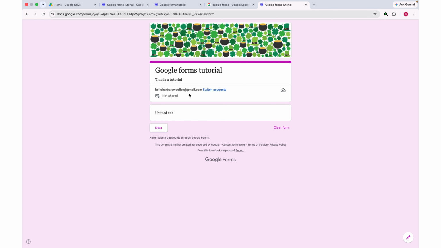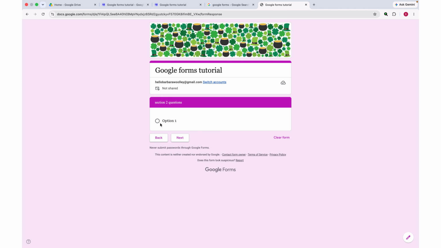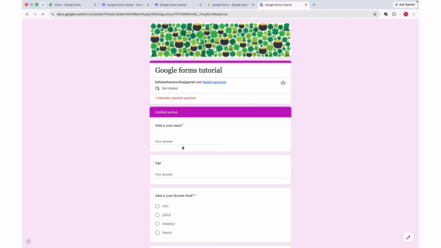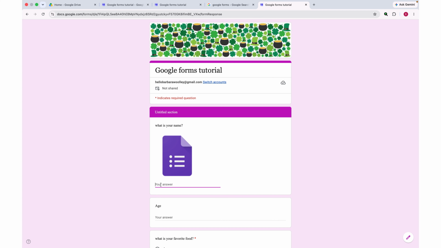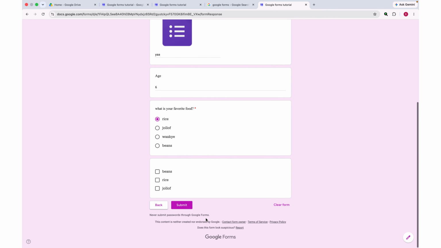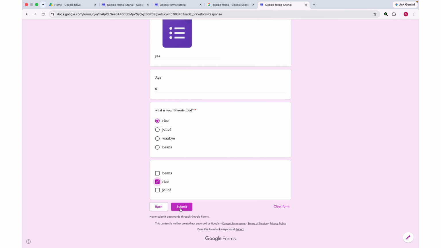You then go ahead and fill the form. So you're going to go on to next, and then there is nothing here to select. So I'm just going to select this option. I'll click on next, and then I will add a short answer here. Then I'll add an age. Then I'll select favorite food. I'll select another one here, and then I'll click on submit.